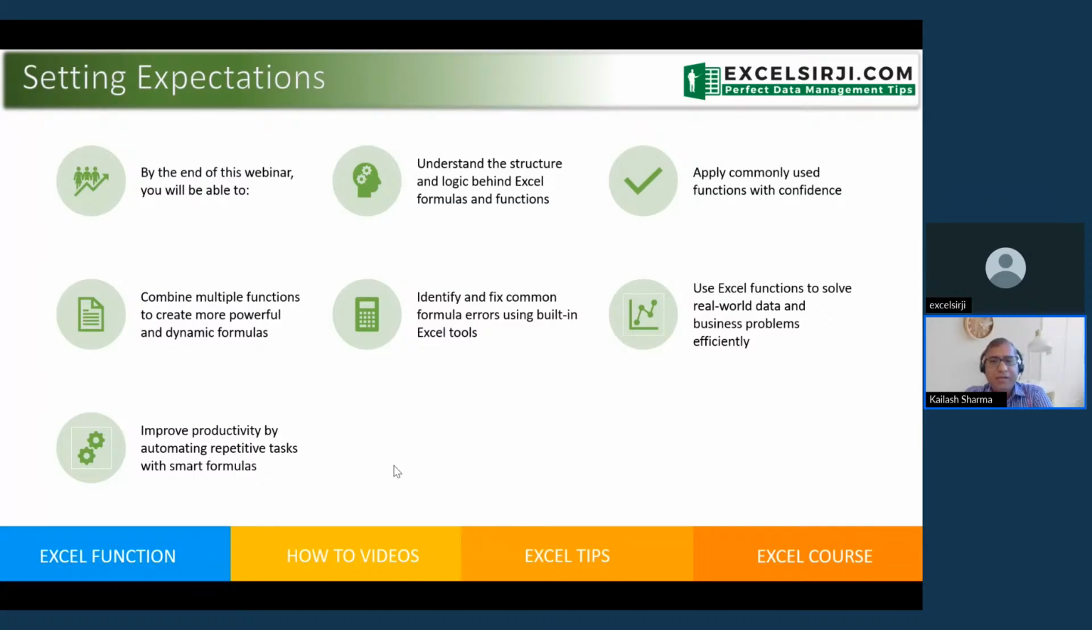Then also some real-time or practice examples we will try to cover, where we'll bring some scenarios and then show you how you can make use of the formulas. Okay, so let's start.